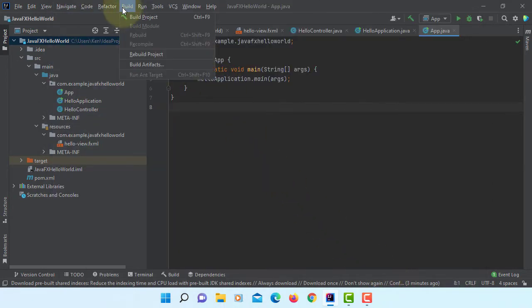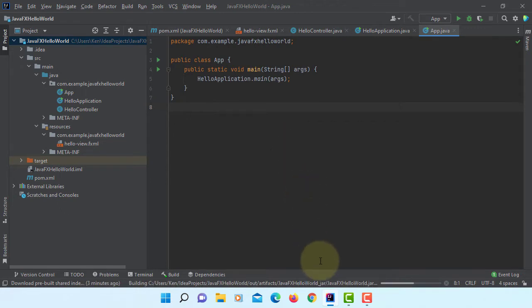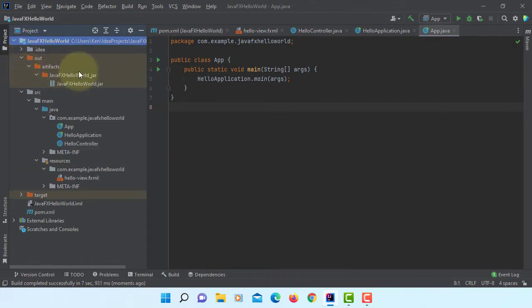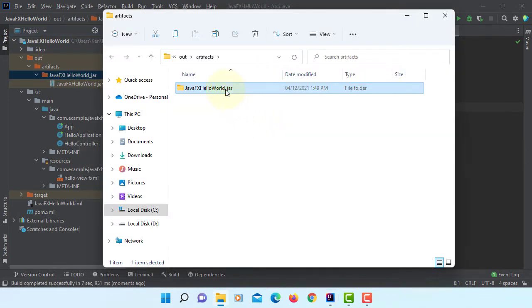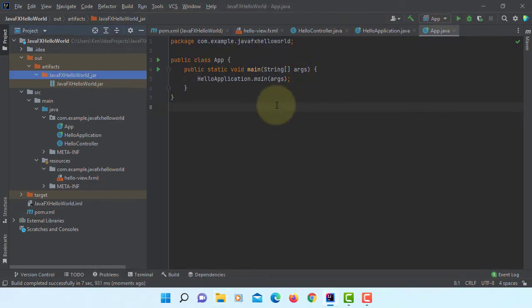And then let's build artifacts. By default, it's going to create a folder called out. Then there will be a jar file under the project name. Open in Windows Explorer. Inside, you have JavaFX Hello World.jar. You can double click. Here you go. Now this is how you can create the executable jar file. Then you can distribute it with the Java runtime environment.